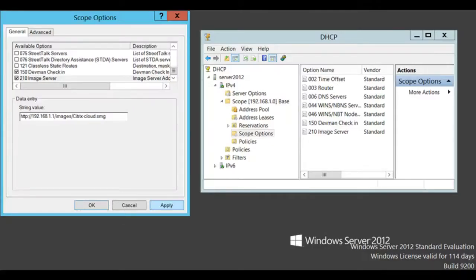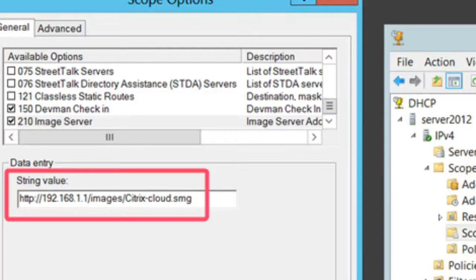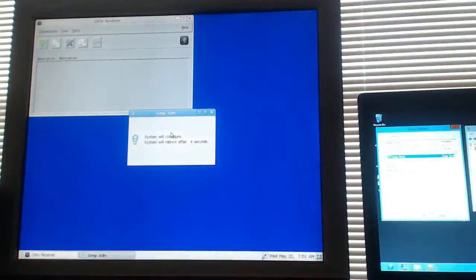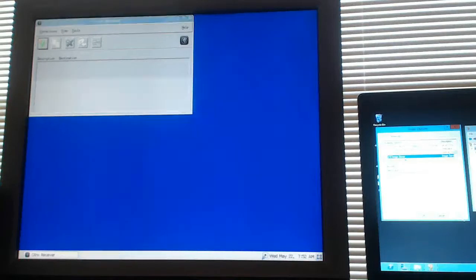I've got one more configuration to show you. So in the DHCP options dialog window, I'm going to change the string value for the 210 tag to point to another configuration file called Citrix Cloud. Again, we'll focus our attention back to the Cloud Client and initiate a restart. And as the Cloud Client goes through its startup sequence, it will pick up a new configuration file called Citrix Cloud from the web server.